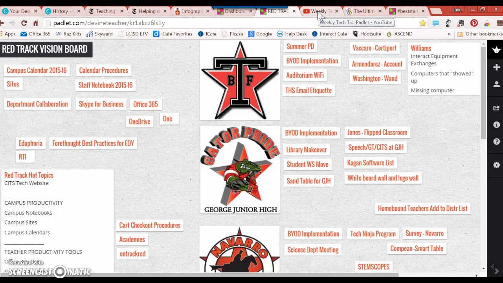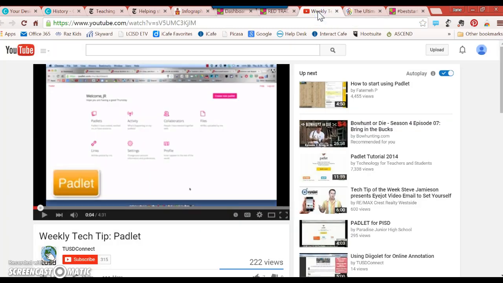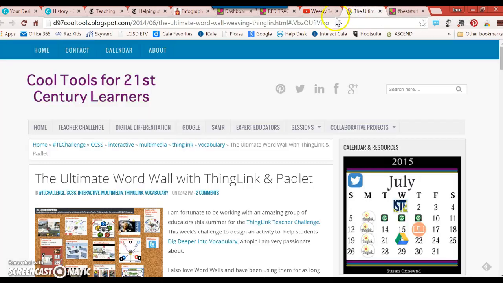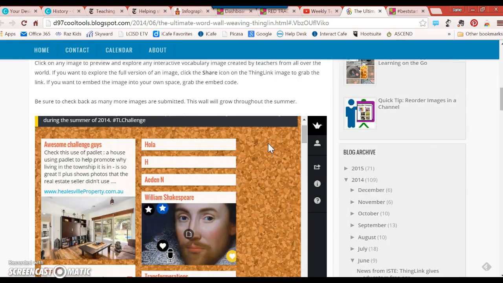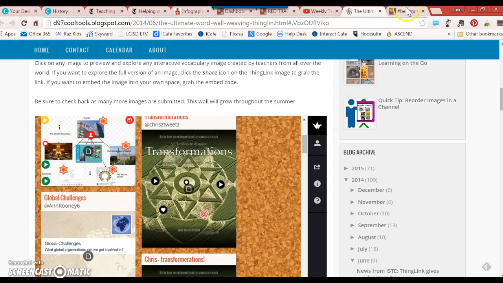But specifically for a word wall, I haven't used it. So I did a little research and I found a couple of great videos, which I gave you links to, that talk about using Padlet as a word wall. Here is my favorite, the Ultimate Word Wall with ThingLink and Padlet. ThingLink is amazing. You can take an image of any kind and then add little dots to it so that it'll click through to other things, whether it be a document or a website or a video. So they're kind of combining their word wall with ThingLink, and I thought it was genius. So it goes through how to do that here and gives you some examples and shows it to you.